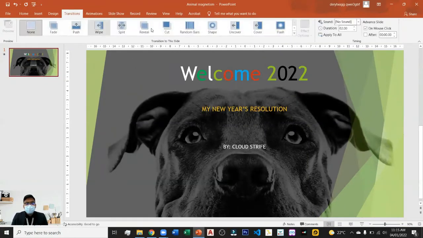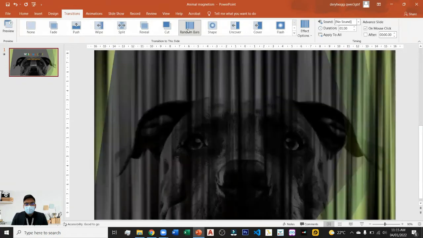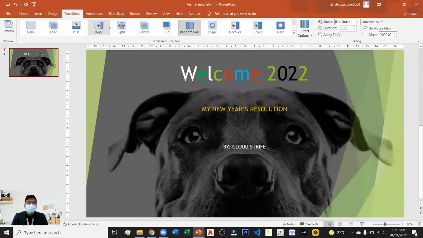You can also add the transition. When we're talking about transition, this is the effect of your whole slide. Actually, it's just showing you the effect of your background slide. Okay, so effect in your slide.